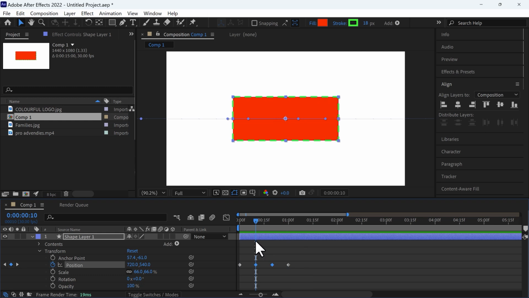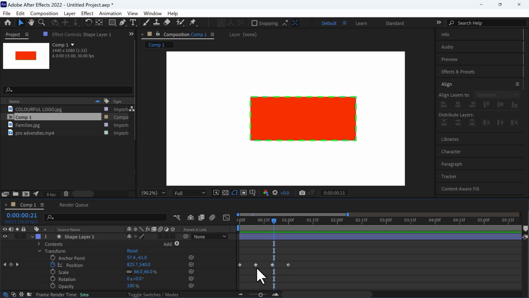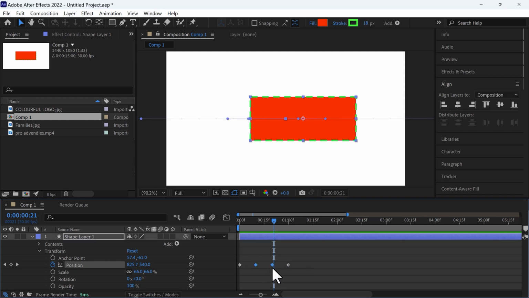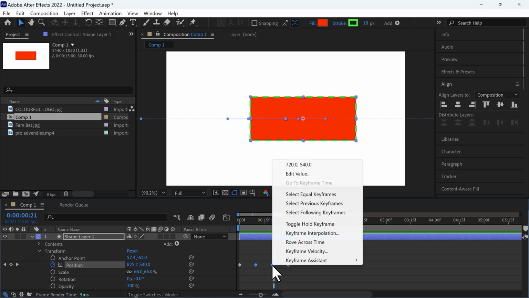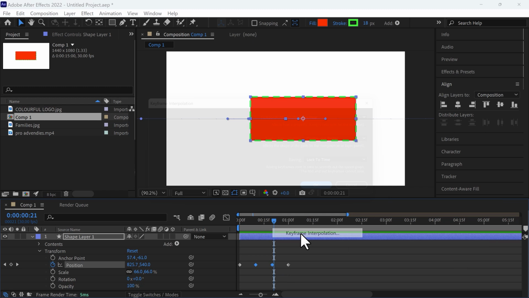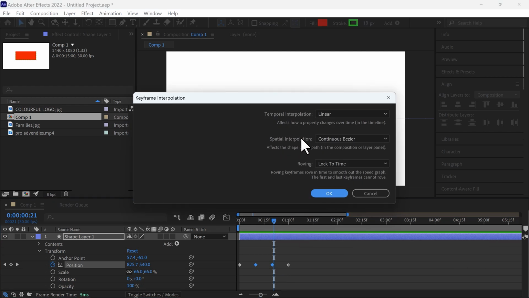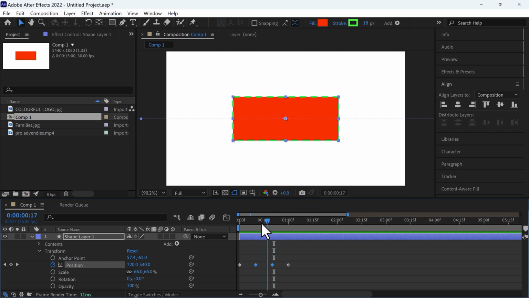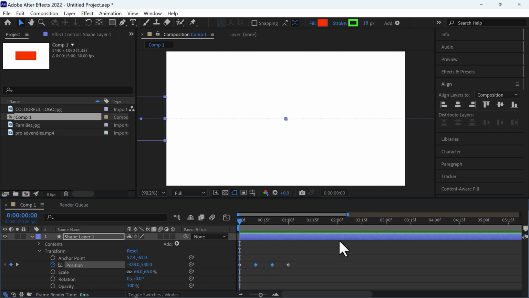our rectangle does not just stop at the center. It's actually moving. It is shaking. So what we are going to do is select these two keyframes. We hold down the shift key on the keyboard and select both keyframes, and then we right click on any one of the two keyframes and go to keyframe interpolation. Under this spatial interpolation option where continuous bezier is selected, we choose linear and then we select OK. So when we drag our playhead back to the start of the animation and click the space bar to play, we discover that the shape actually stands at the center of the screen without shaking before it exits.